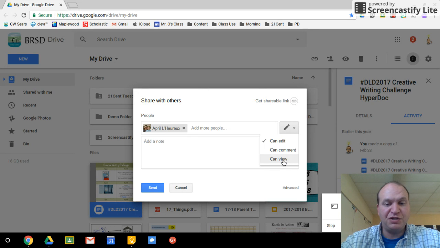Or finally, I could change it all the way down to view. That means that she has the access to see it, but she wouldn't be able to make any changes or make any comments. So it depends on what you want to do. If you're submitting something to a parent, let's say it's a parent newsletter, maybe you only want them to be able to view it. If you're really attached to a document and you want some input on it, but you don't want people to make the changes for you, you could do the comment. And if you're collaborating with somebody, you really should have it as edit so that they can make the changes too.